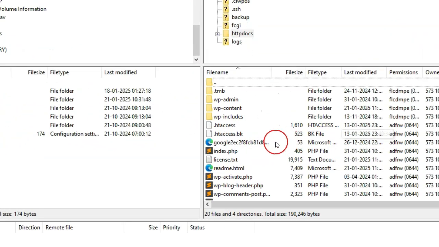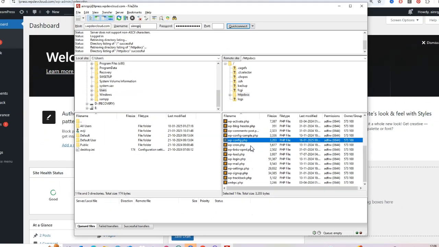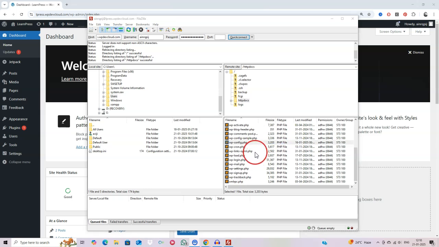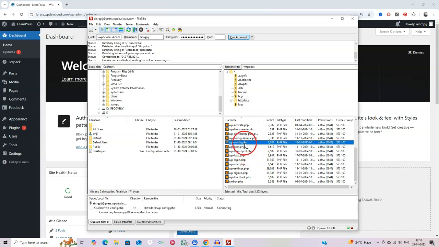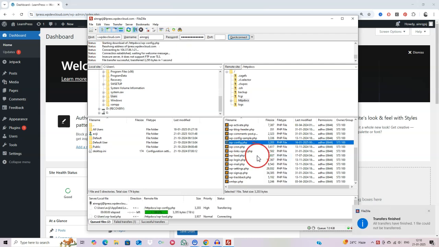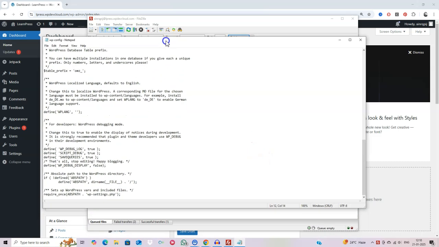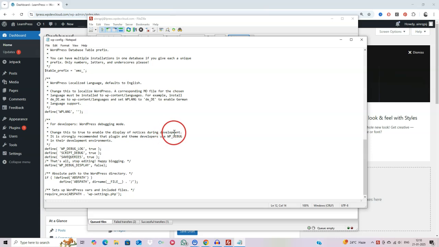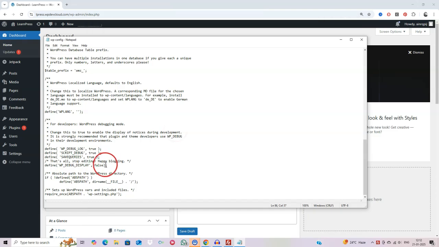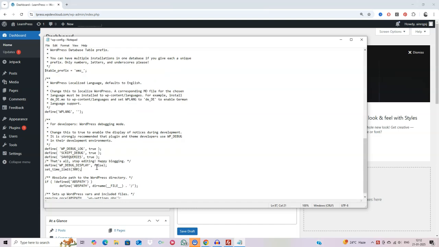Method 2. Adjust the time in wp-config.php. If you don't have access to php.ini, you can use the wp-config.php file. Navigate to the root directory and open the wp-config.php file for editing. Add this line near the top of the file, save your changes, and check your site.